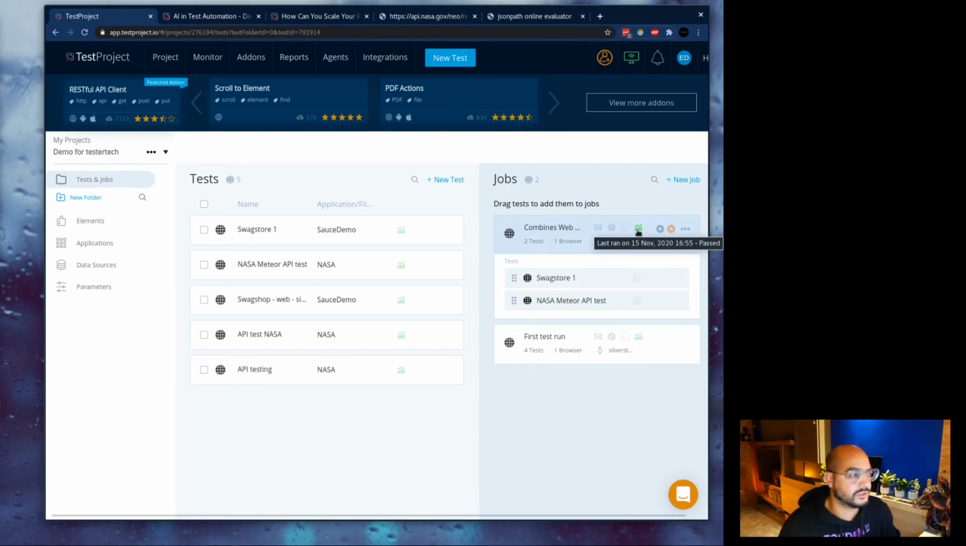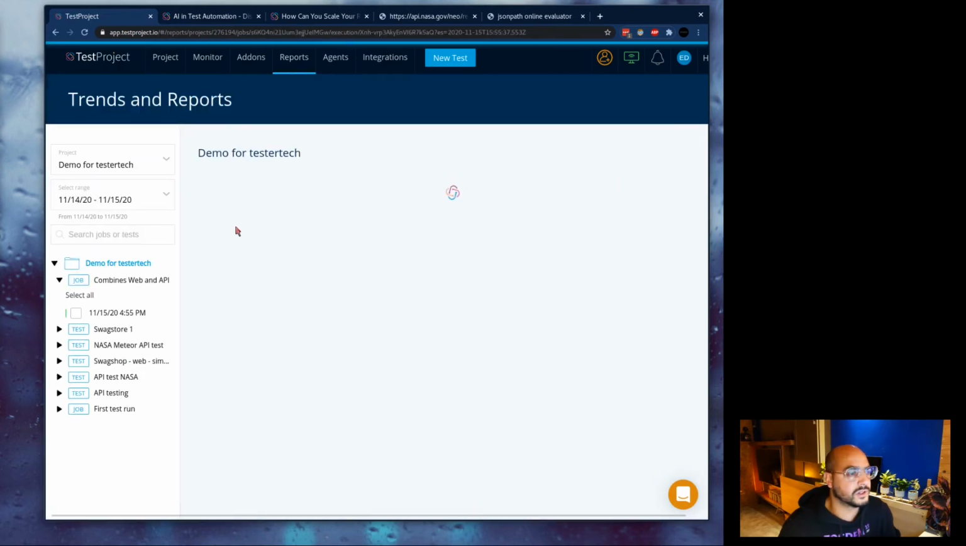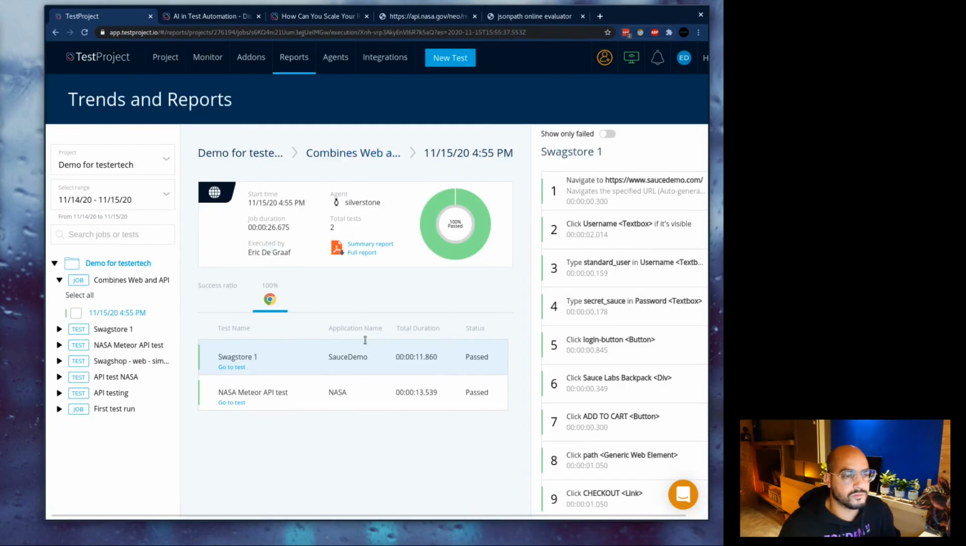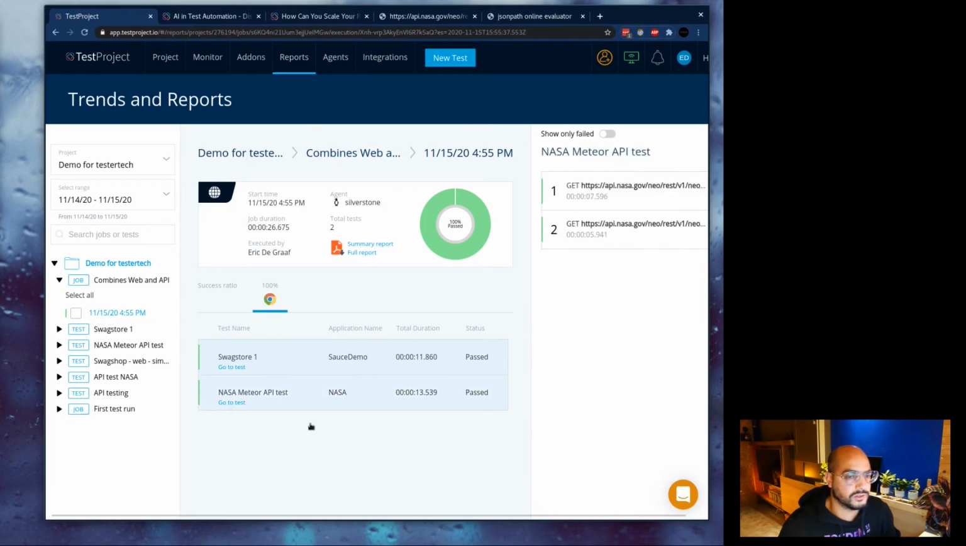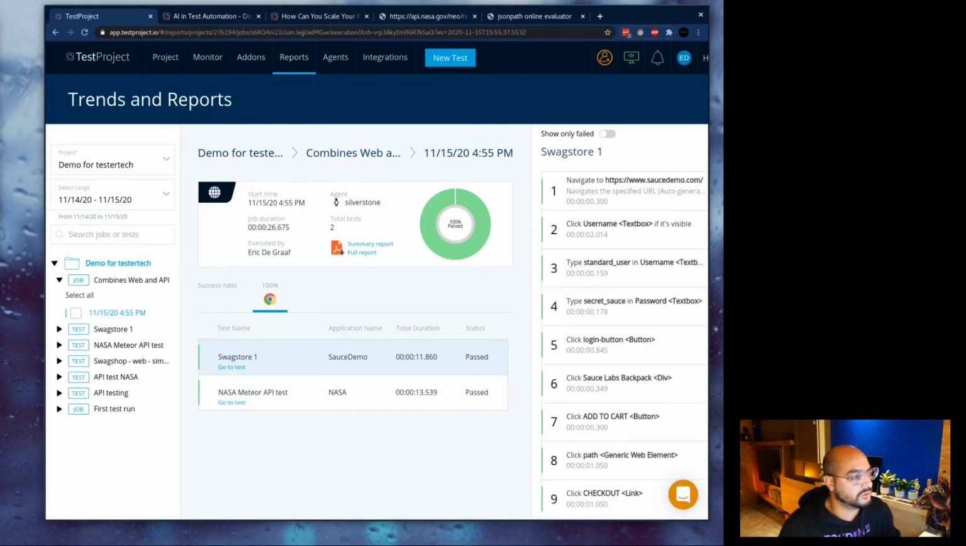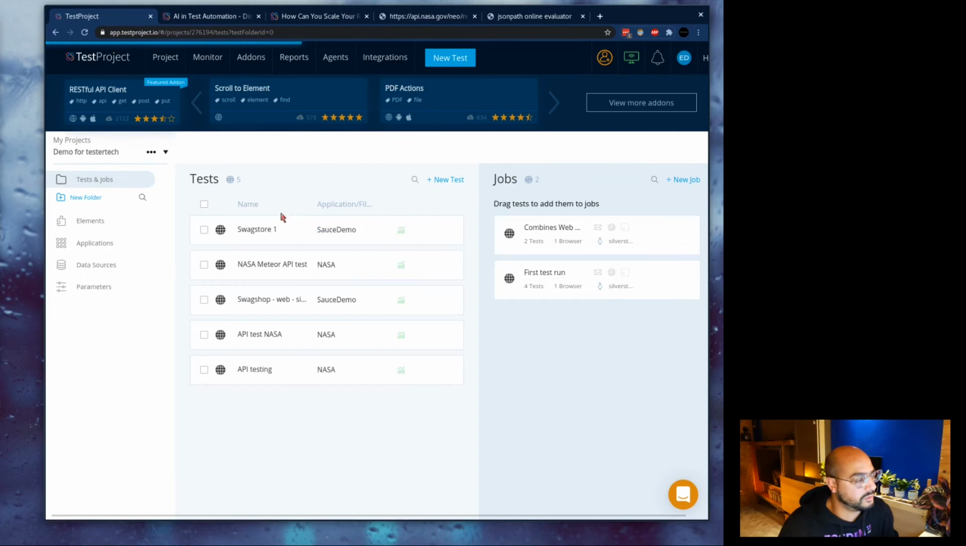And now it has its report. So as you can see, very simple, very straightforward to get started. One other thing that was very interesting is the possibility to export the test you created.